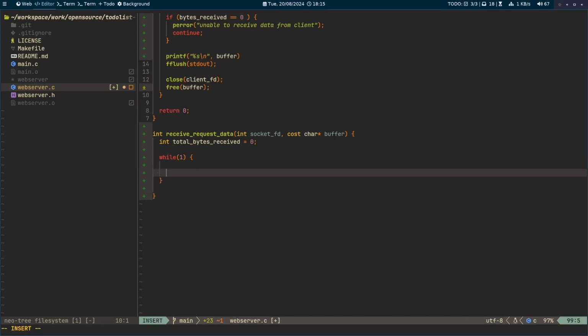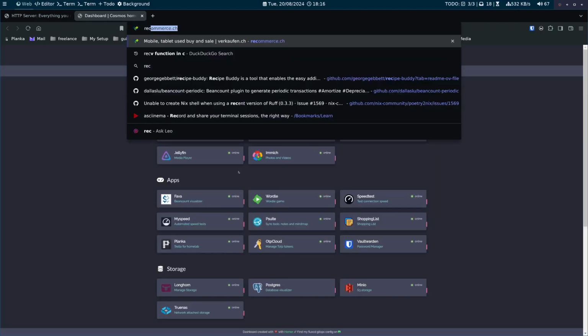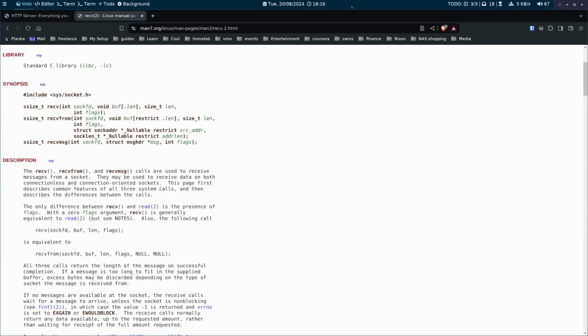Okay, so we need to use the receive function. It returns the bytes received. Receive socket fd. Let's check the documentation of the receive function quickly. Okay, so receive takes a socket file descriptor, takes a buffer length, which is the maximum size it can receive, and a bunch of flags.